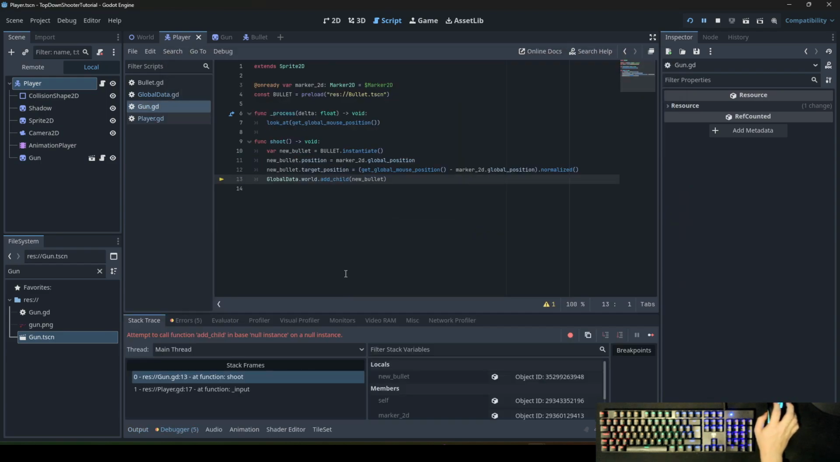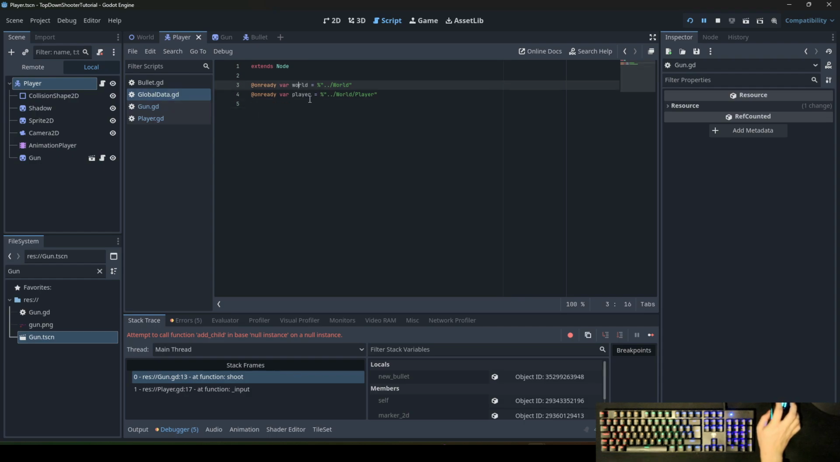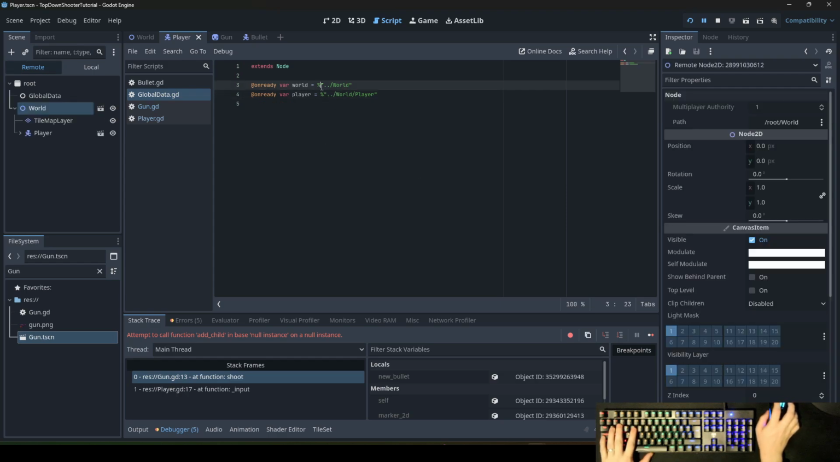Okay, we got an error. Add child in base null instance on a null instance. GlobalData.world is a null instance. That means I did something wrong here. From here, dot, and then to the world. Okay, the mistake is actually this one. We have to write the dollar sign and not percent. It has to be a dollar sign.